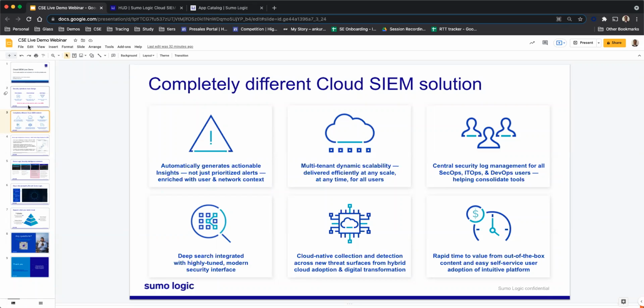So with Sumo Logic, we provide you a centralized platform where you can bring in all your data in one place. So there are no dark spots. Everyone gets the same view. Everyone gets the same alerts. Everyone can see what is actually happening inside your platform.